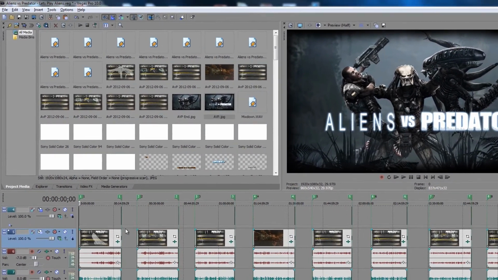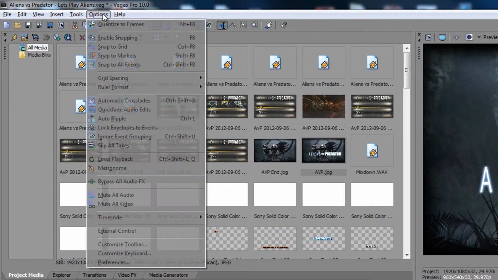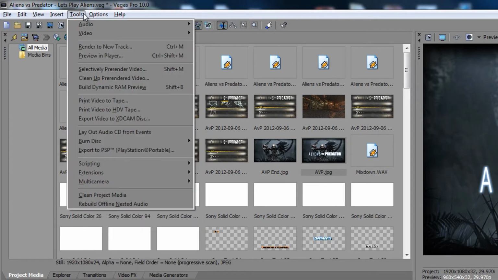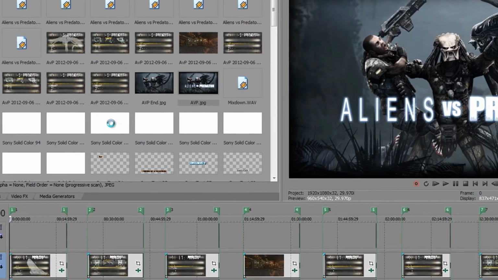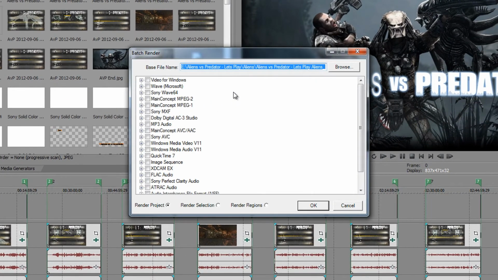So what we can do now is we can go up here to tools, go to tools, scripting, batch render. So when you want to render like this, it's called batch rendering, okay? So when you batch render, you go in here. New window will open in a few seconds. There you go. So you can select what you want it to save to.